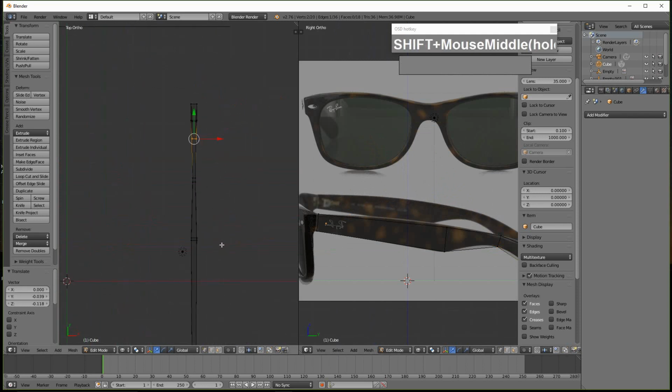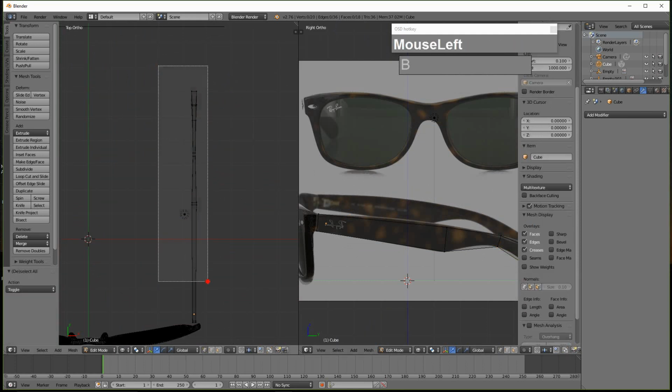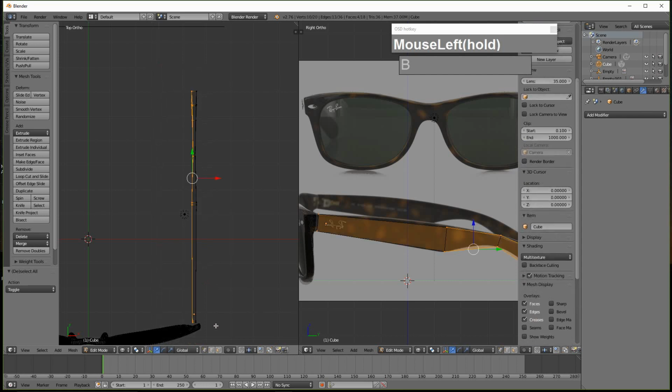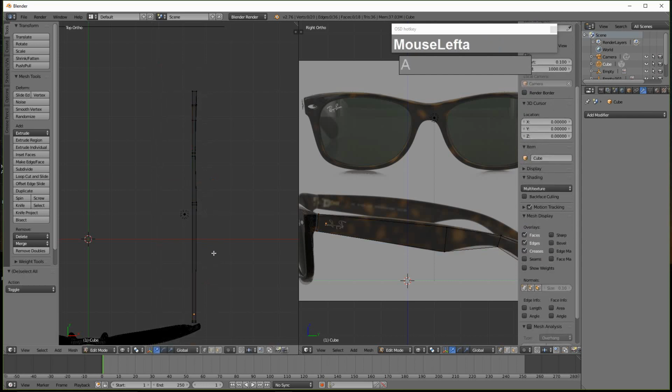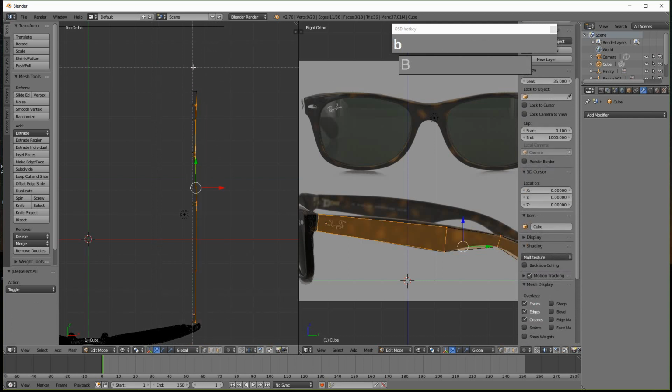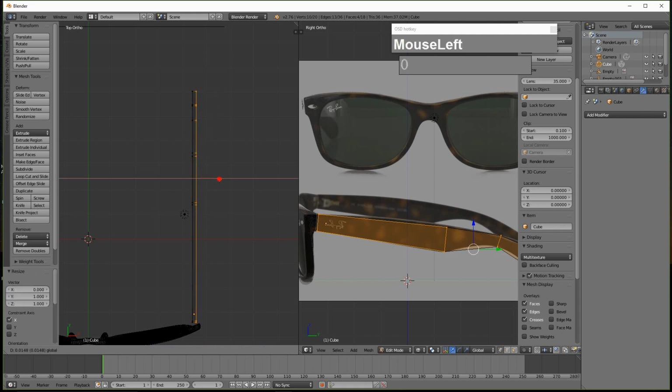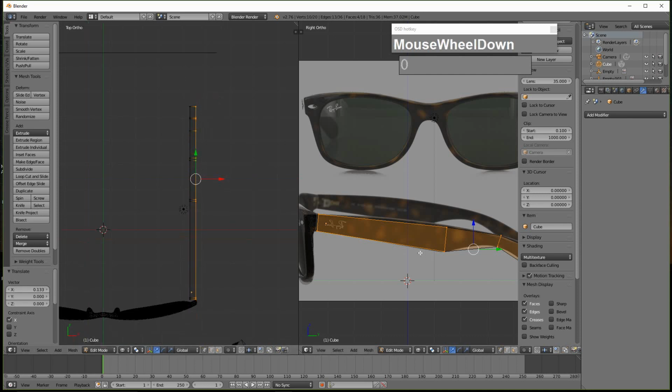Okay, then there's the scaling issue from the top view looks a bit odd, so I'm just going to refine the scale by selecting one side, S followed by X 0 to flatten it, then do the other side as well, S followed by X and then 0. Just make the stem thicker, right?